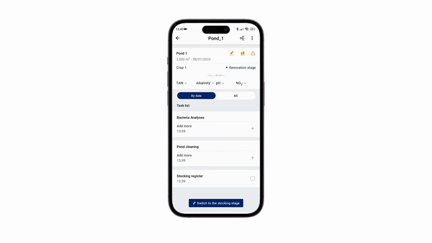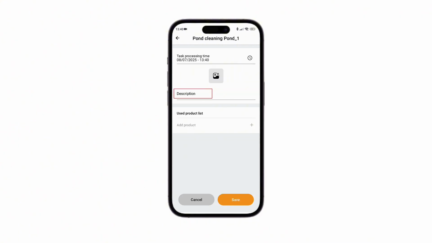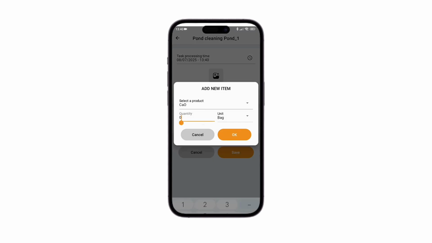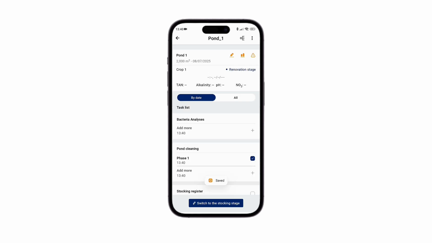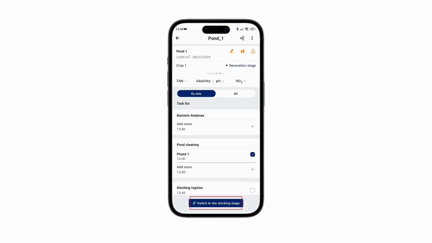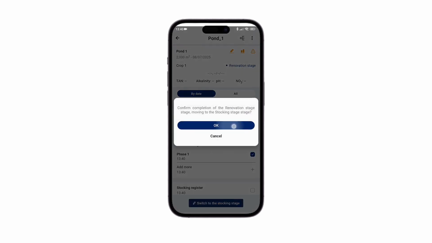For example, in pond cleaning, tap the plus button to add a task. Enter description, then tap the plus button. Select a product, quantity, and unit. Tap OK. Tap Save. After adding tasks, tap Switch to the stocking stage.